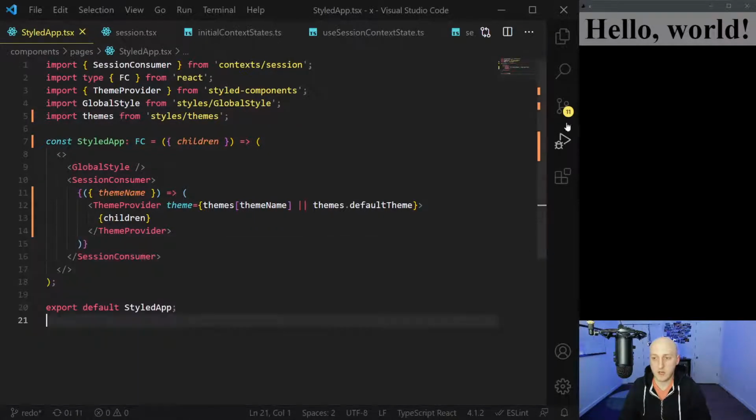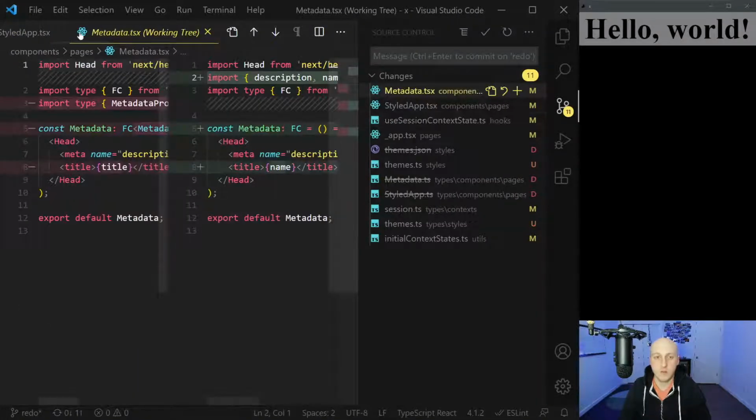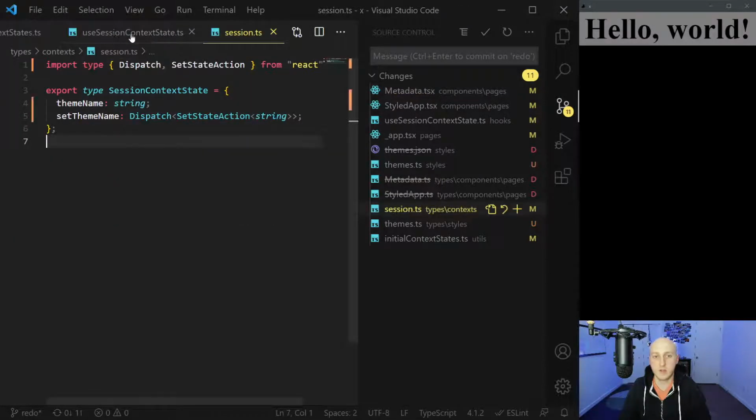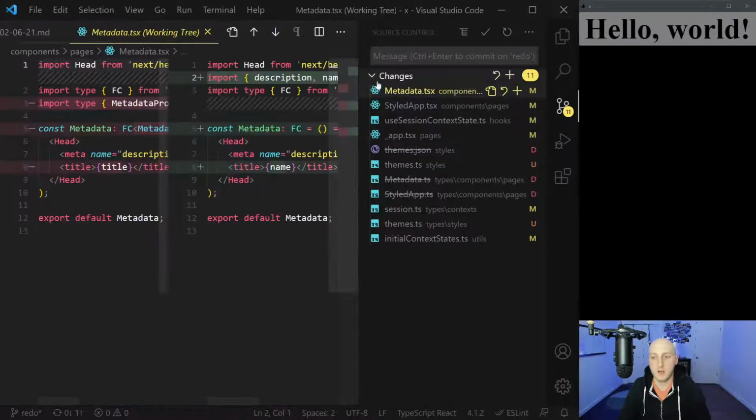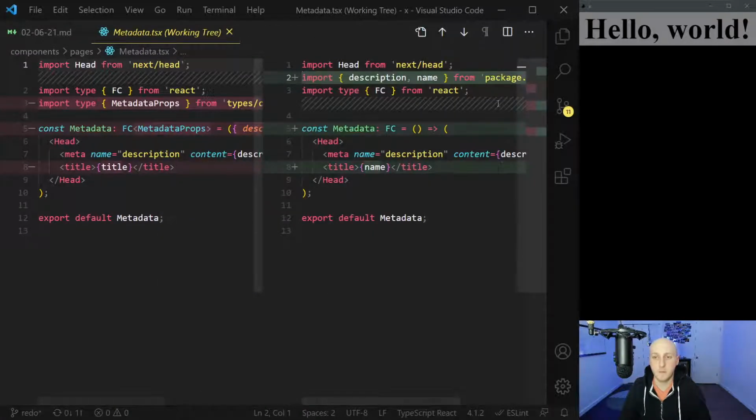So what have we done? Let's review. So the goal was, let's close this so we can look at the stream notes and figure out what the goal was. Sometimes you get so far away from the goal. To embed the default props and page components, right? Yeah, I took them out and then I'm putting them back in, basically.